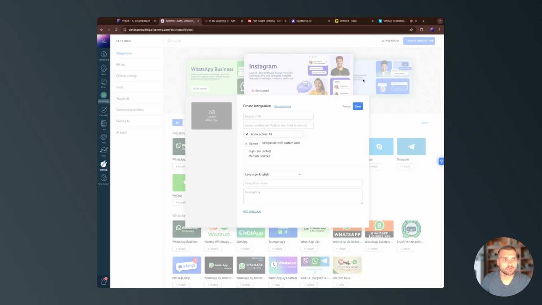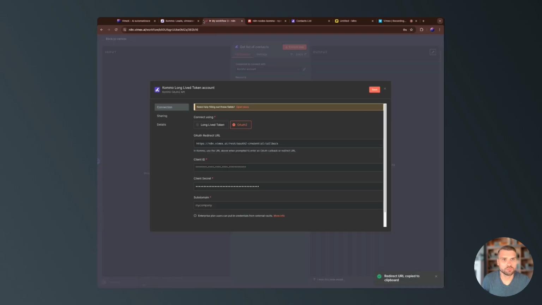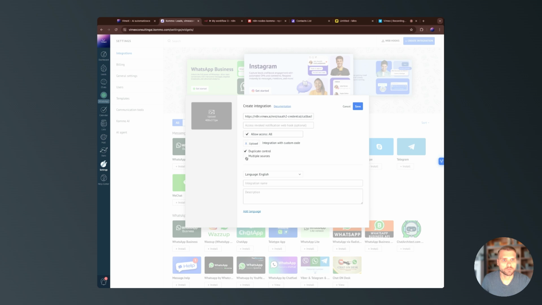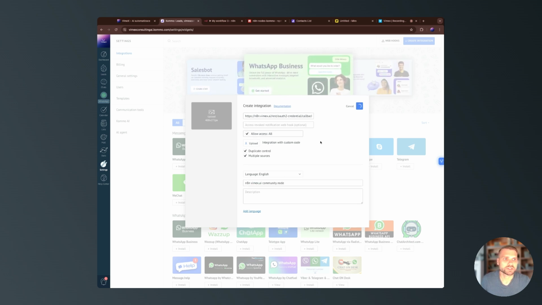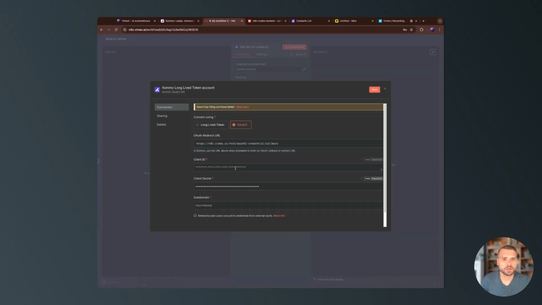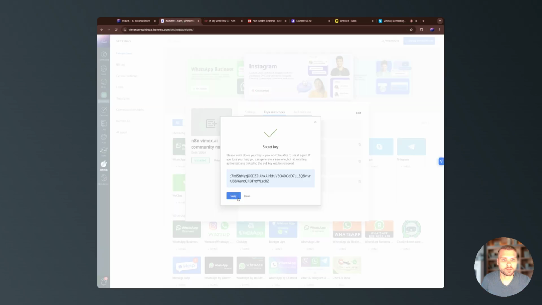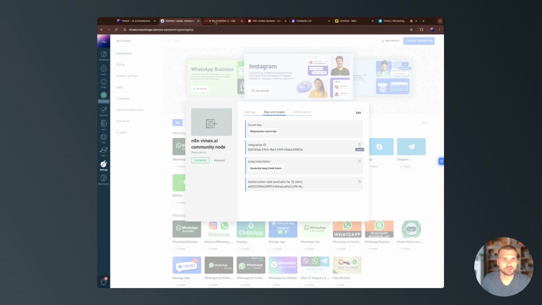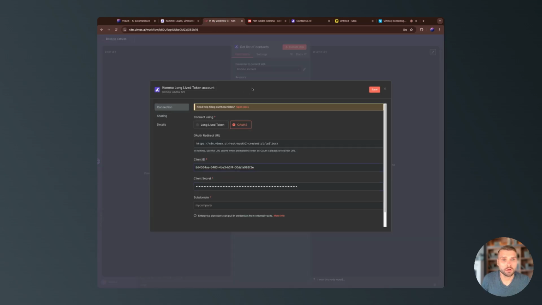We go to settings, create integration, and get the redirect URL from here and back. Clicking allow, then n8n vimex.ai community node, save. Generating a secret key, copying it, and putting it into the client secret. The only thing remaining is the integration ID, which goes to the client ID. Great. And let's name it Kommo community node n8n.